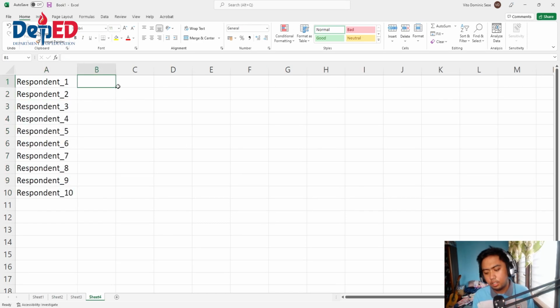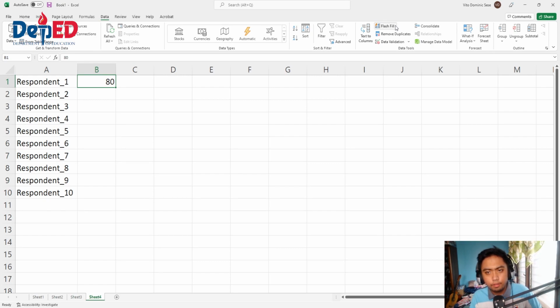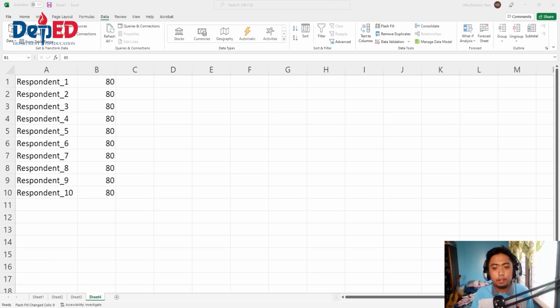Okay, so let's say we have 80 and all of them answer 80. So what we will do, we just select this one by making it the active cell, go to data and look for flash fill. It will automatically give the data to all corresponding rows. Okay, so that is very quick.